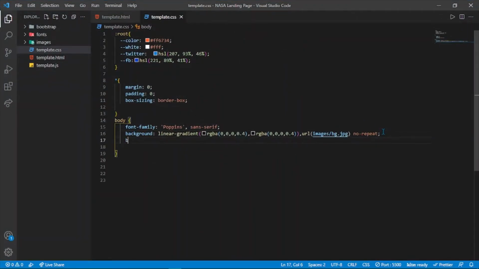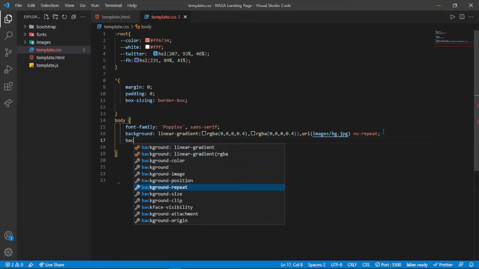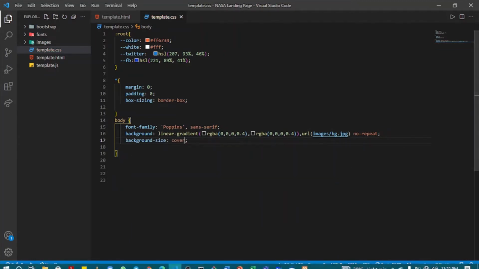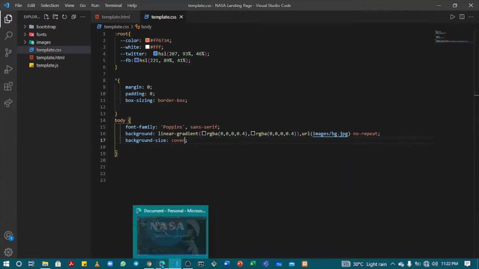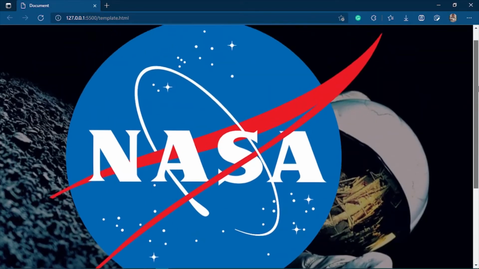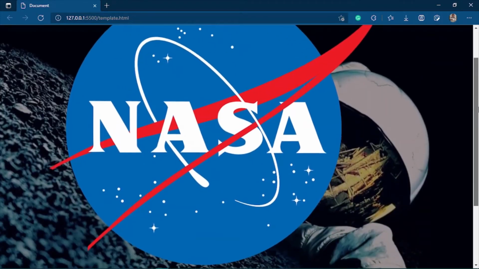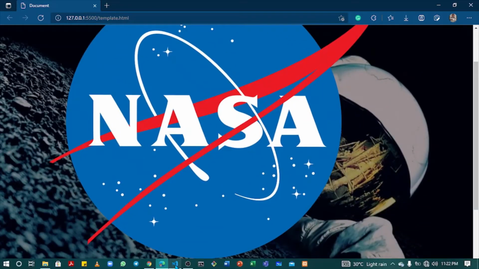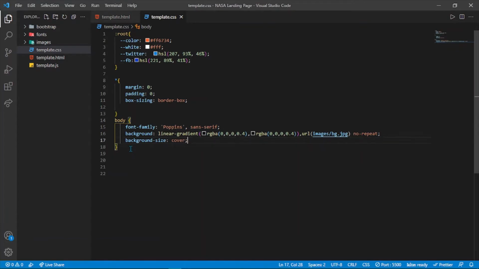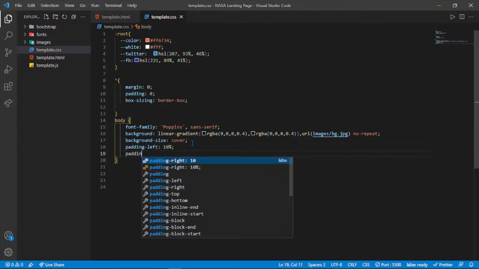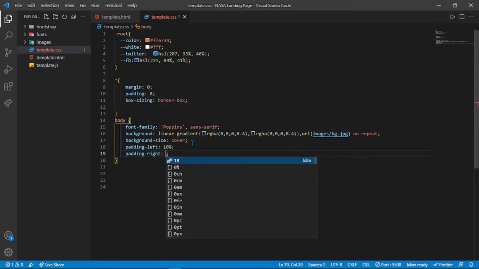So let's set the background size to cover. Background size cover, let's see what happens. Okay, so it looks nice. Okay, so I think we have to style this logo. Okay, so let's do one more thing. Let's do padding left 10% and padding right 10% to give it some space at the sides.